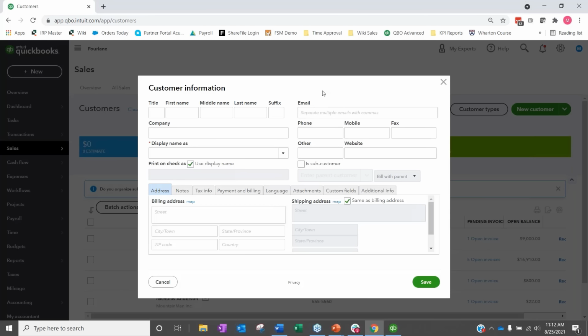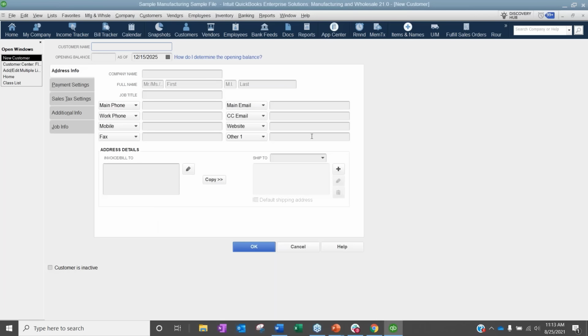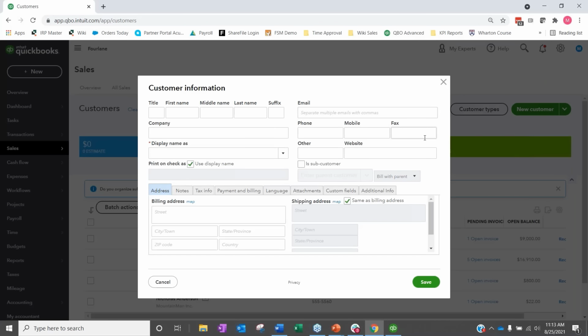We have email addresses. So in QuickBooks Online Advanced, you can track multiple email addresses in here. You just separate them with commas. Important to note when you're importing as well. In desktop, you can put multiple emails in, but they also have spaces for like main email, CC email, so just a little bit more definition. Fax, other, website, all of this stuff is pretty standard.